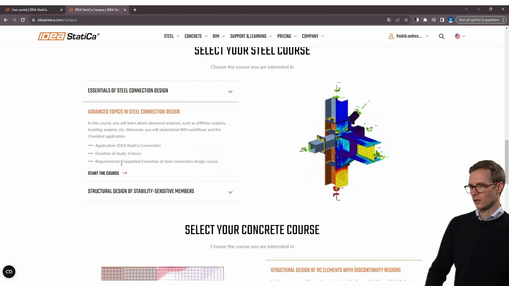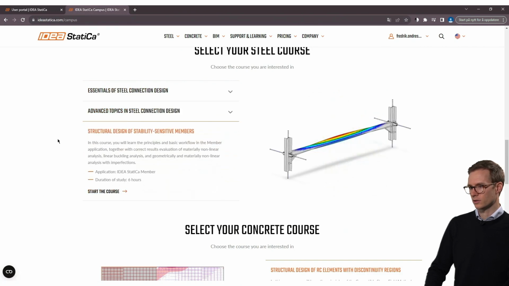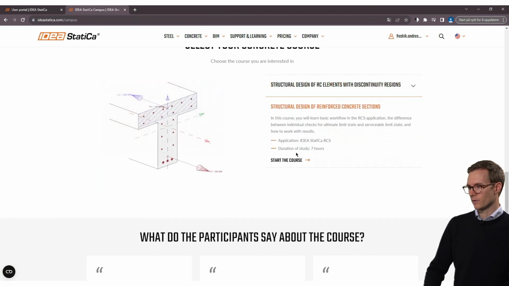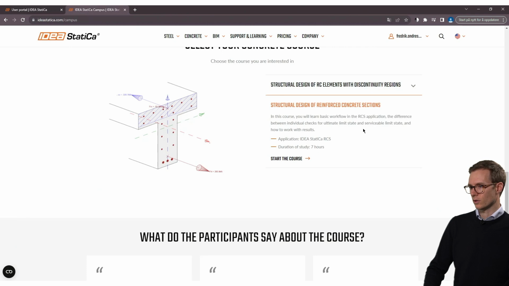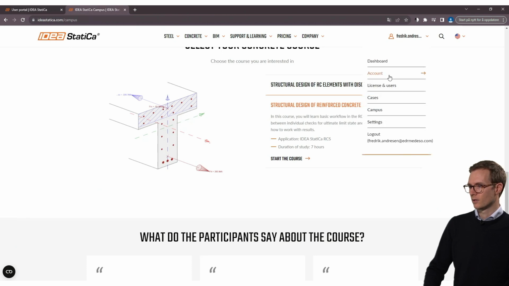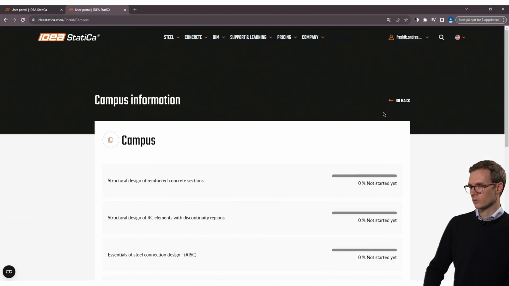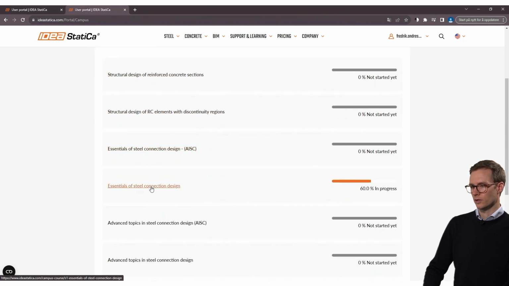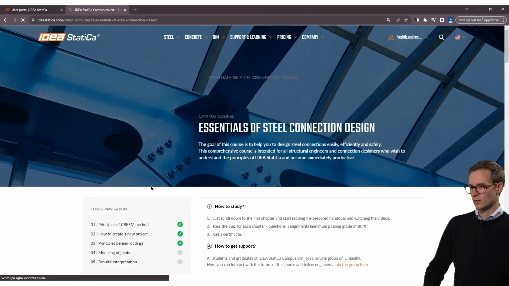Here we have the steel: the essentials of steel connection design, advanced topics, and structural design of stability members. And then we have 2 different modules of concrete. And when you sign up, you have an account. You can go into Campus, and then you can go into one of the courses, depending on what you are interested in.